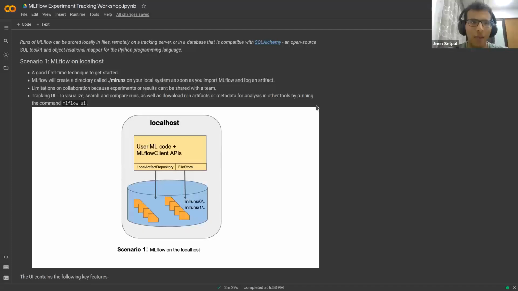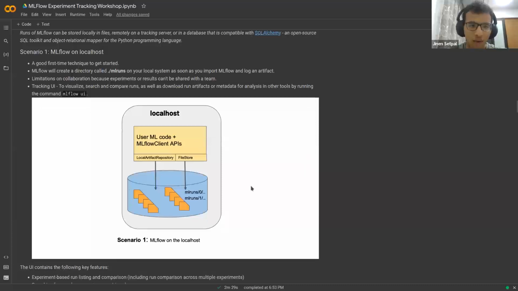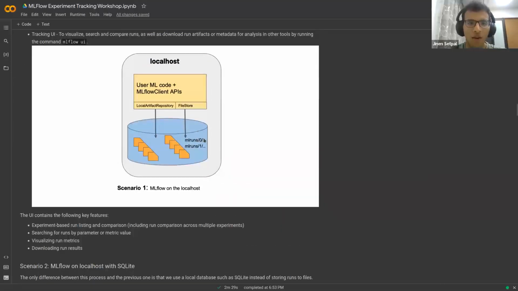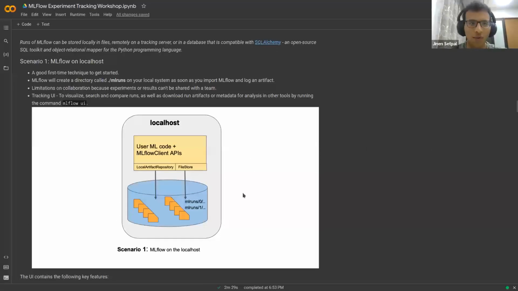The first scenario is MLflow on localhost. It is a good first-time technique to get started. It is the default way MLflow records runs if you do not do any setup beforehand. It basically creates an mlruns directory in the same directory where you perform your run. It logs all of the data in this format, where we have mlruns/0, which is the name of the experiment, and within the experiment there are all of the runs and all of the data for the runs itself. There are a couple of limitations to this approach.